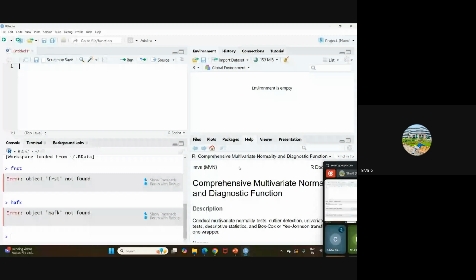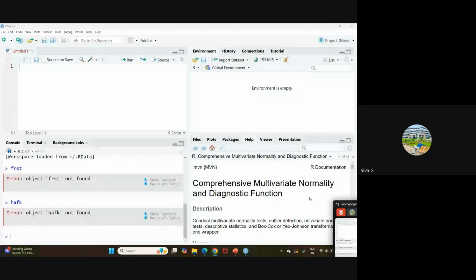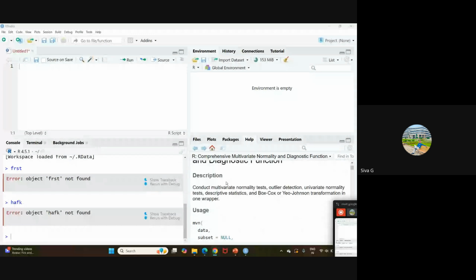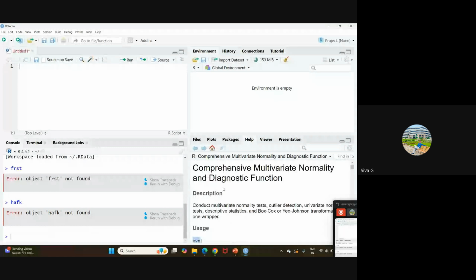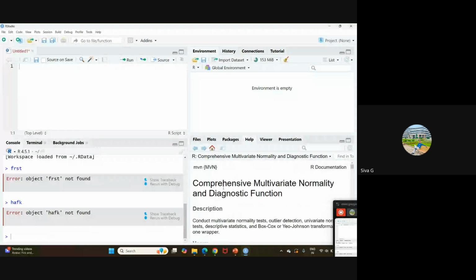It will help us directly. For example, earlier I used this help window. See MVN, it's a multivariate normal distribution. I'm teaching my students some multivariate normal distribution techniques, and I didn't understand what this MVN function is and how to use it. So I just put a question mark and typed MVN. If I execute the command, the help window automatically opens.